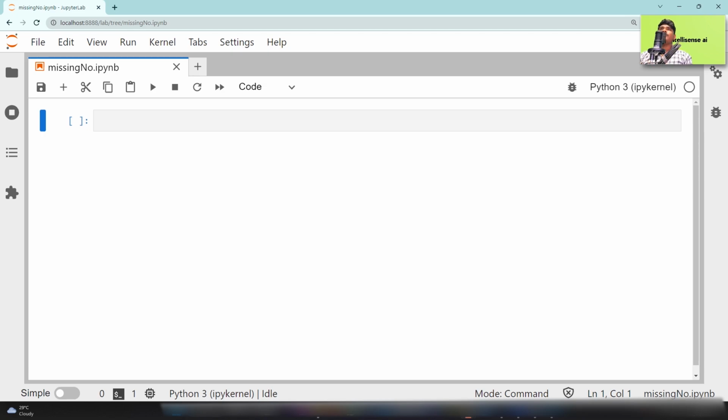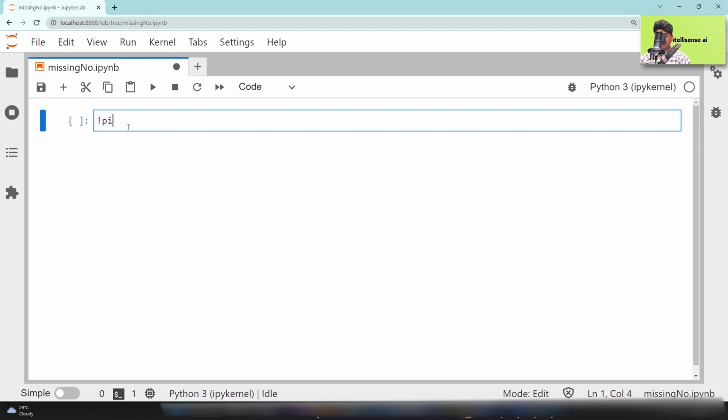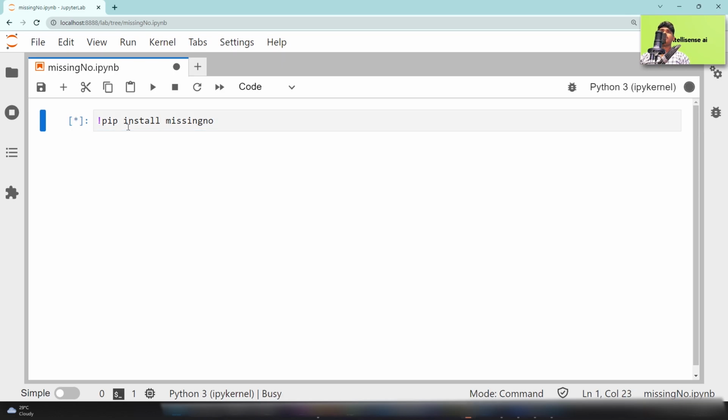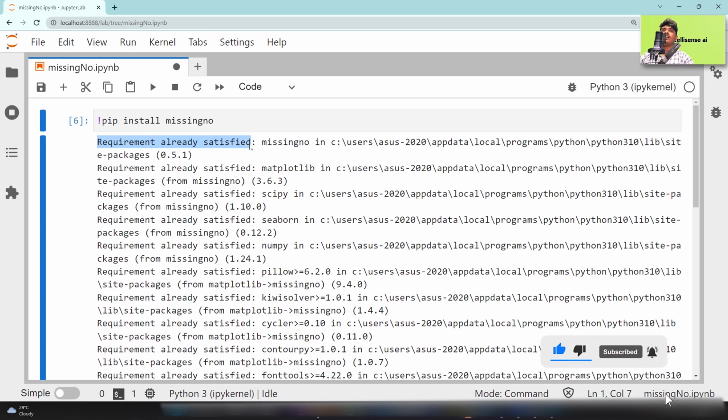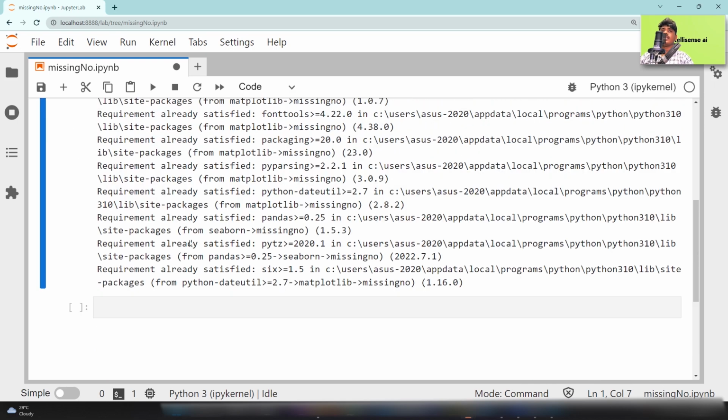Coming to the video, I'm going to open the Jupyter Lab notebook and run pip install missingno. I've already installed this library on my machine, so for the video I'm just reinstalling it. That's why it shows requirement already satisfied, right?